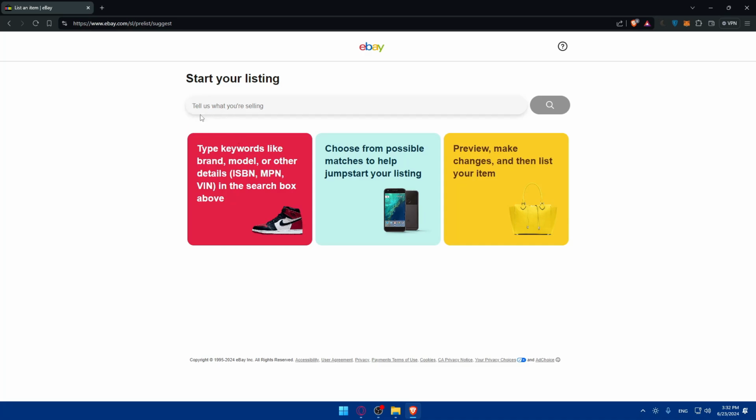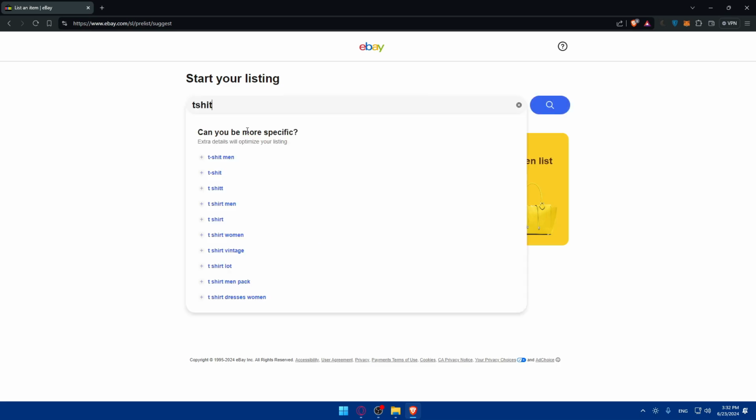Once I do so, it says tell us what you're selling. So type keywords like brand, models, or other details. Choose from possible matches to help jumpstart your listing, preview and make changes, and then list your items. So for example, let's say I'm trying to go with t-shirts for men. So yeah, why not? And click on the search button.